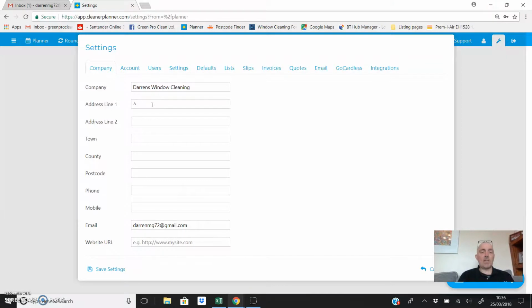I'm going to use my own details here. So we're going to have 6 Cherry Gardens, and I don't mind putting my address in here for you guys to see because it's all over Companies House and everything else anyway. So it's no great secret. Sorry, trying to remember where I live. County.